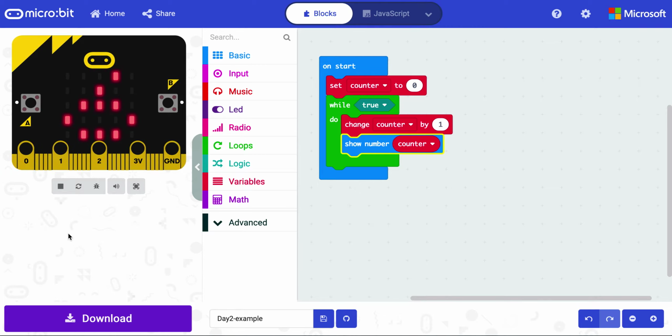You can see that we started at 0 and we're just counting up. And because it's the case that true is always true, while true, this will just keep counting forever and ever and ever. You see it's got to 13, it's got to 14, it's just going to keep going up.